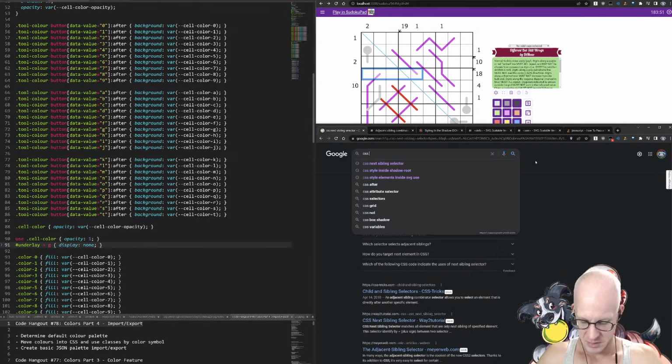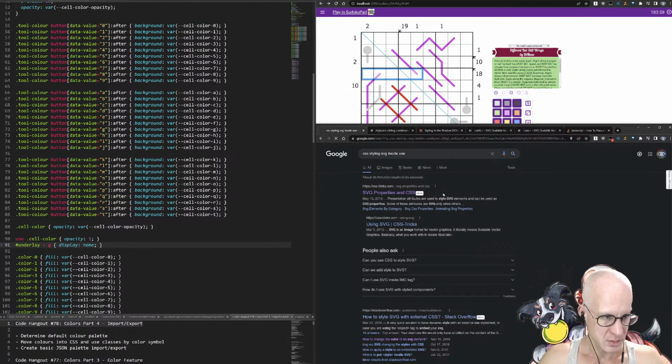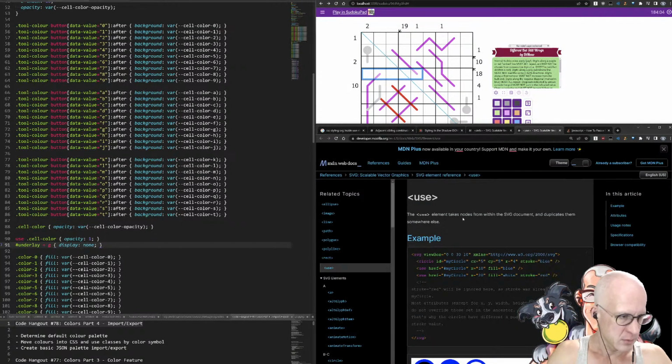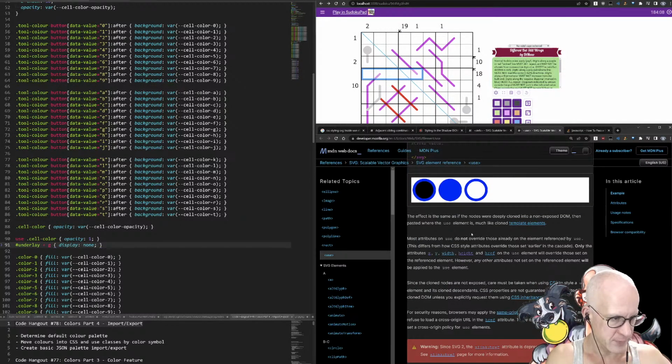Styling use, SVG inside use. The use element takes nodes from within the SVG and duplicates them somewhere else. The effect is the same as if the nodes were deeply cloned into a non-exposed DOM, then pasted where the use element is, much like cloning template elements.